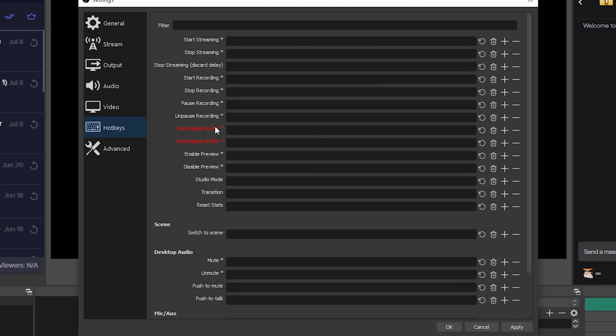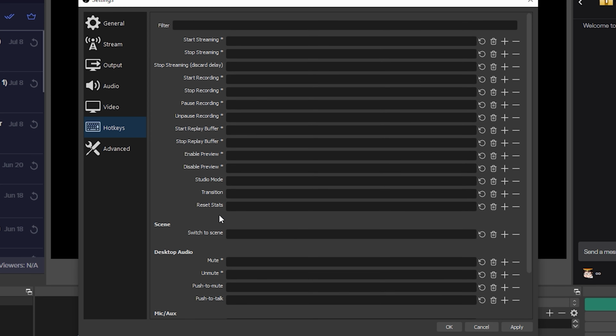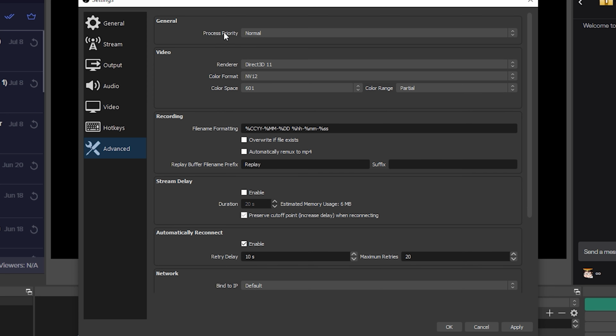And then hotkeys, these are just like keybinds you could set. You can set a hotkey to mute your mic or to change scenes. Alright, and lastly we have the advanced tab. The process priority, that normal should be fine. This determines how much your computer will prioritize OBS, but normal should be just fine.